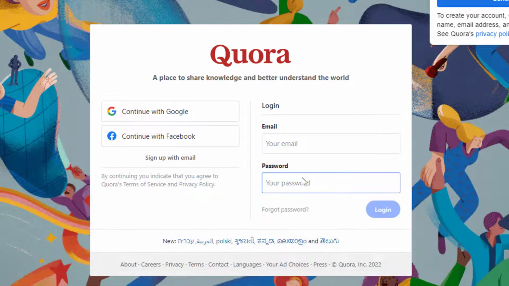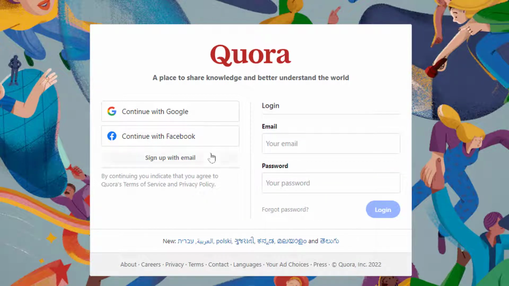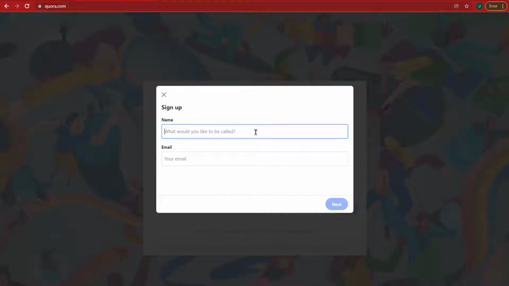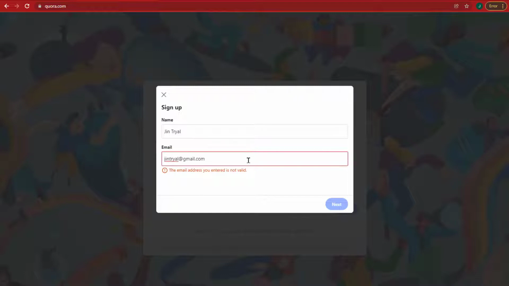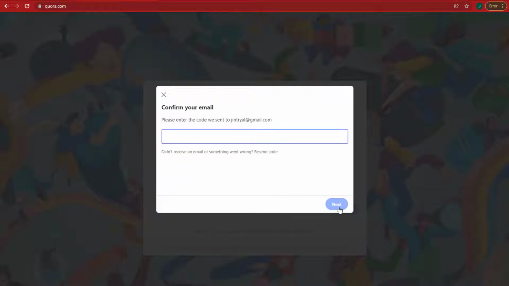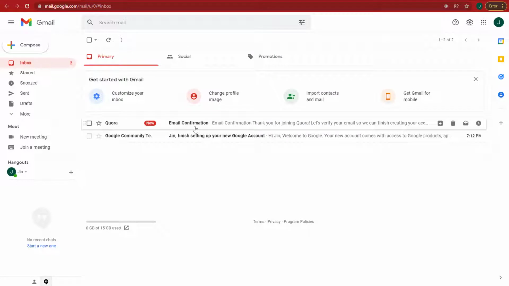Now let's create a new account. And I'm going to use sign up with email. Click on it. Now enter in your name and email. Then click on next. Now confirm your email. Enter in the code that you have received via email.